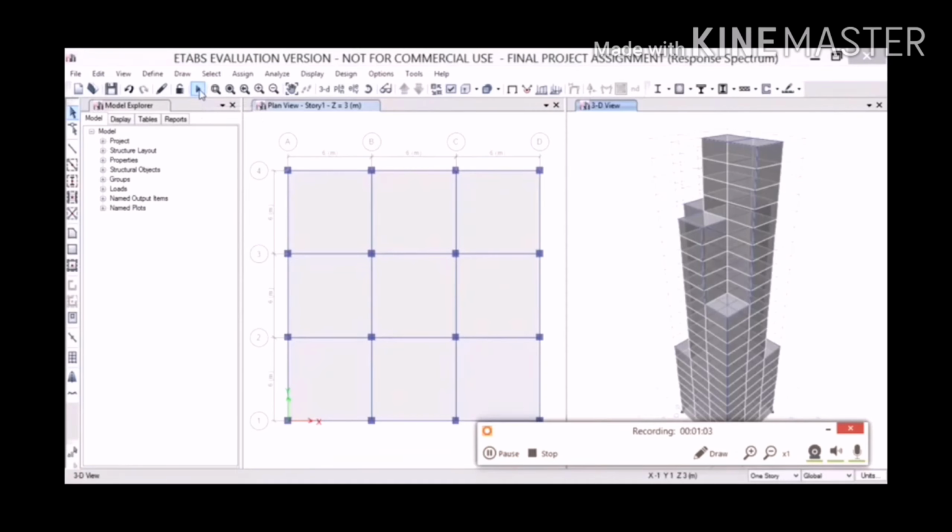Now we will be seeing the run analysis of the response spectrum, and later on we will be going with the time history analysis method as well. It will take some time, as it is a G plus 23 story building, so let's wait for that. After completion, we will be drawing some results, and then we will be going with design analysis as well.